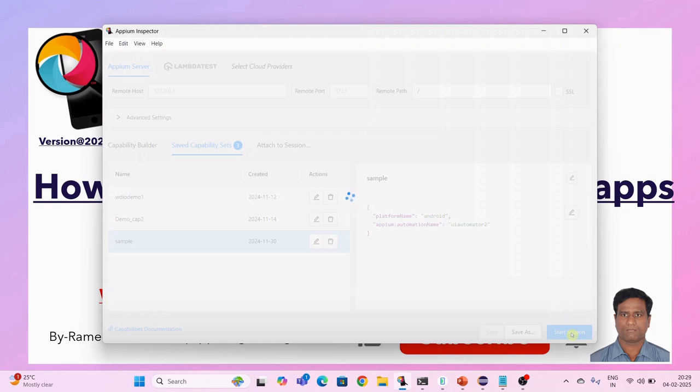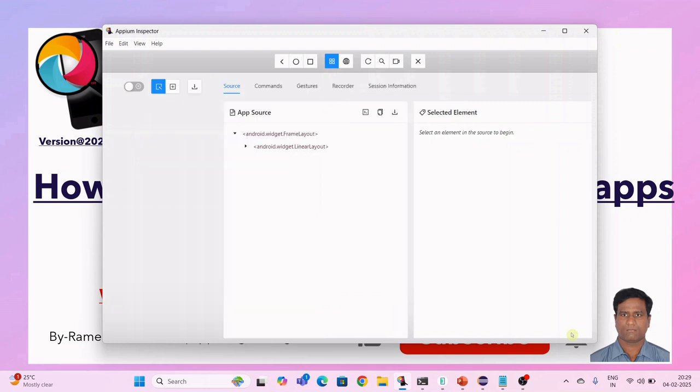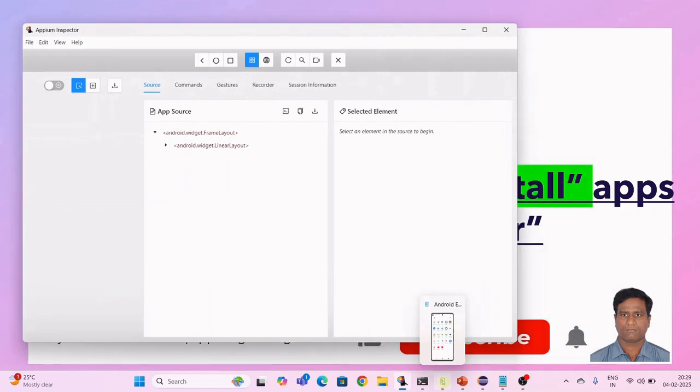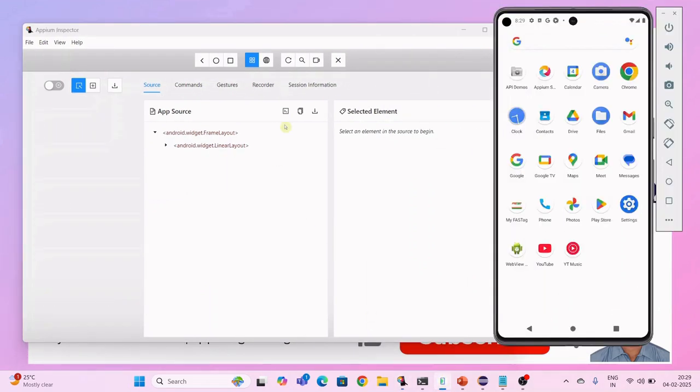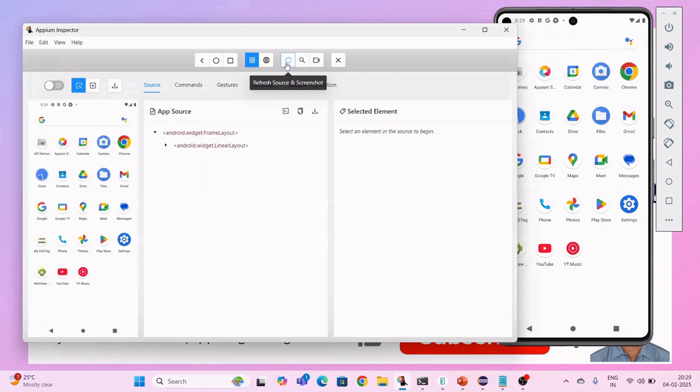So once the session is created, we will also see how to verify, install and uninstall apps in Appium Inspector. My session is created and this is the Appium emulator. Just refresh the source. Yeah, so I have created the session here.